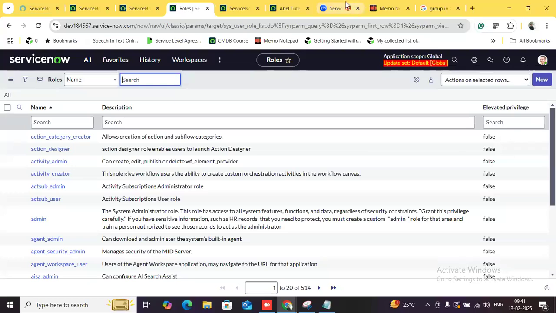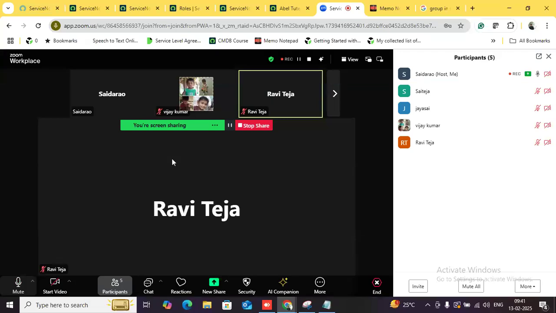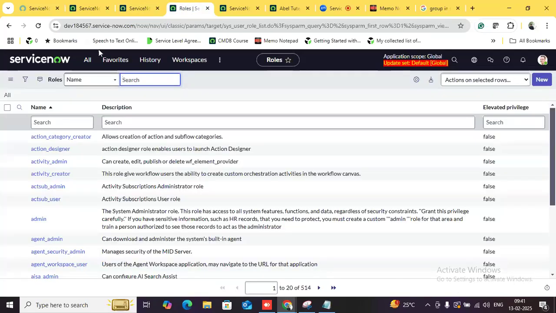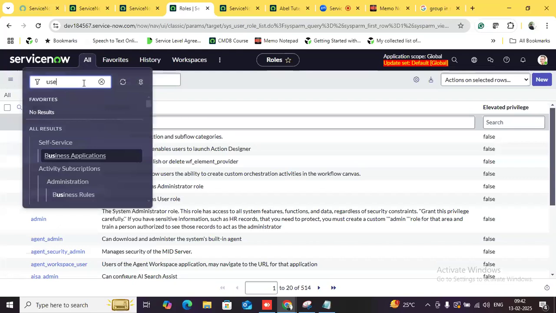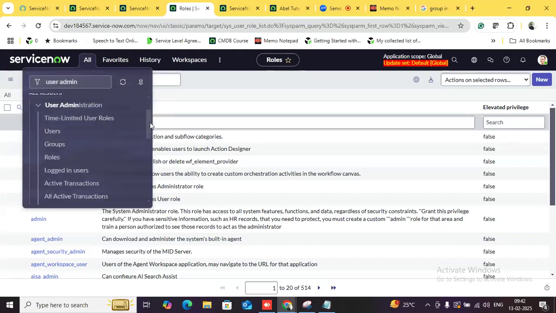Any doubts, guys, till now? No, no, okay. So now we will go to another concept in user administration. You must practice these examples. You must create the users, the groups and the roles.